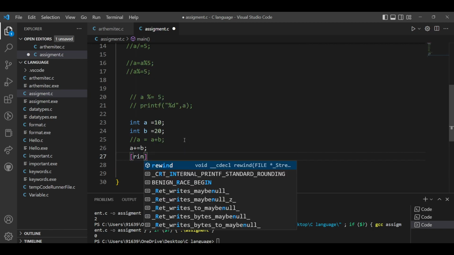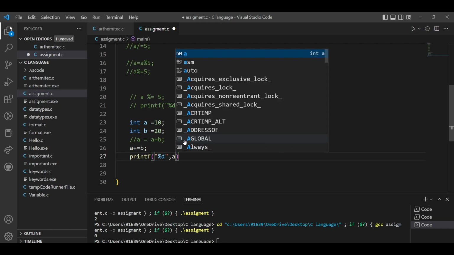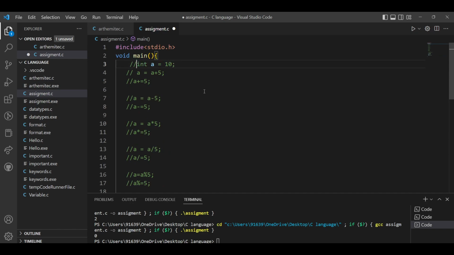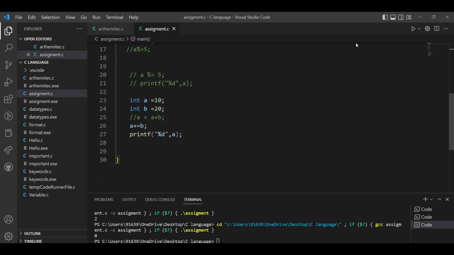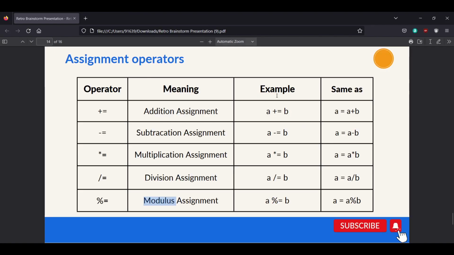Then I print it, simply using percent d and the a value. Let's comment this out because it will give me an error. Press Ctrl+S and run it. You can see the output in the console, 30 is printed. So this is all about the assignment operators. Here I also gave all these examples, where instead of writing this one, you can use the same as this one and this one.